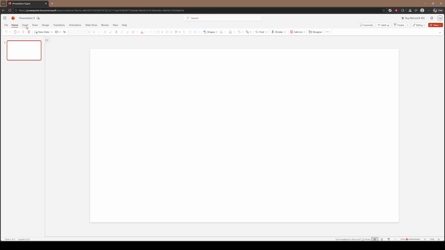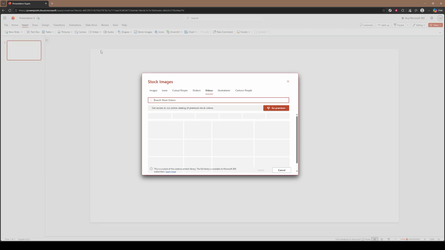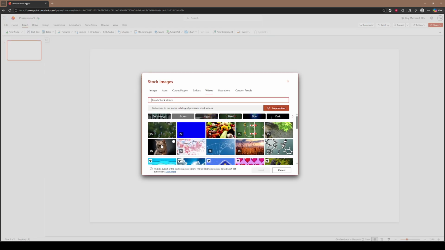Once that's complete, click on the Insert tab located at the top of the PowerPoint window. This tab gives you access to various elements you can add to your slide. Next, you'll want to select Video from the drop-down menu. This option allows you to choose the video file that will serve as your background.